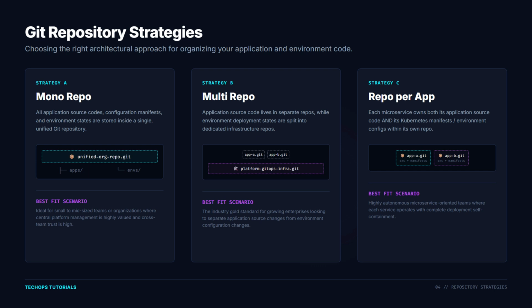You don't need to decide which approach is best right now. We will compare them first, and by the end of this episode, you will have a better idea of which one fits your environment. In the next few slides, we will look at each strategy in more detail and understand where each one fits best.